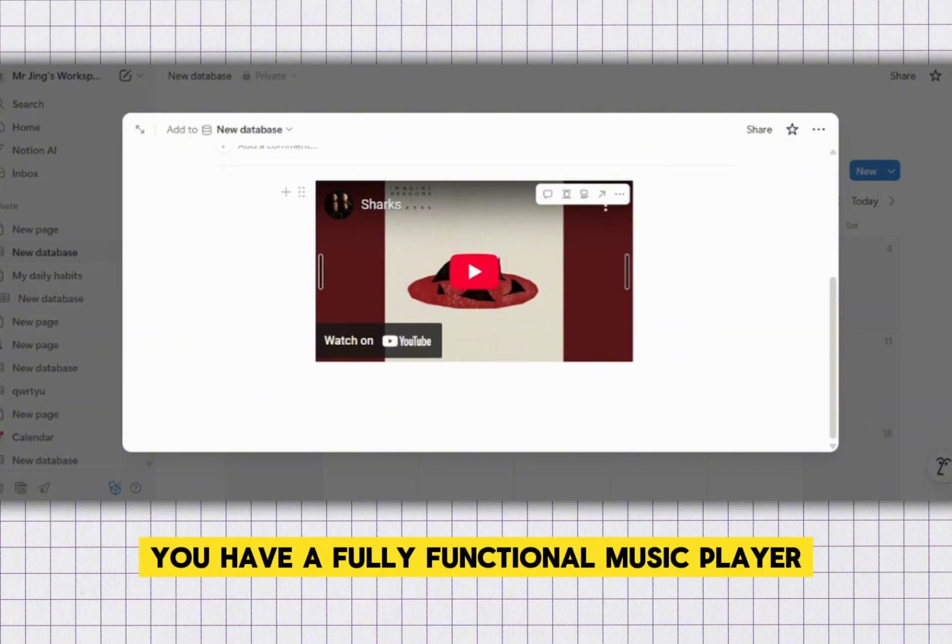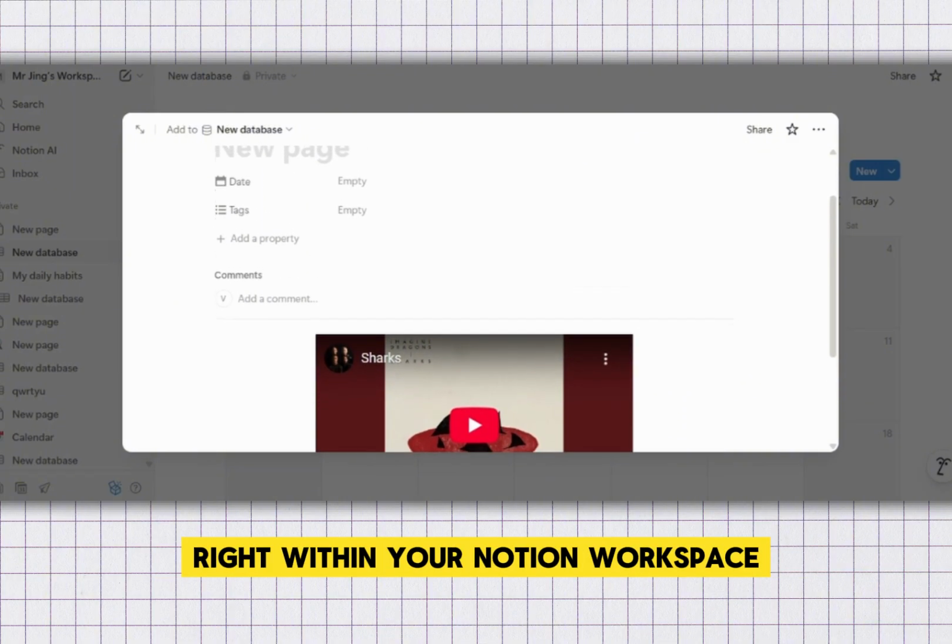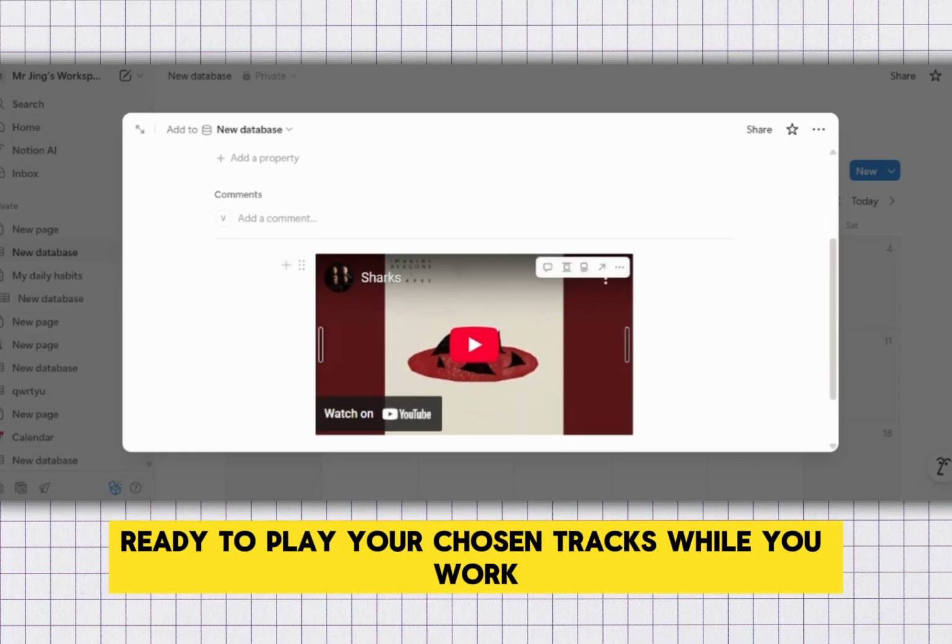And just like that, you have a fully functional music player right within your Notion workspace, ready to play your chosen tracks while you work.